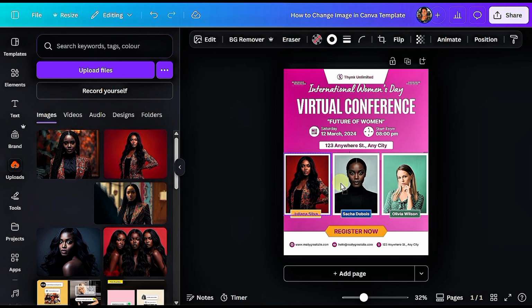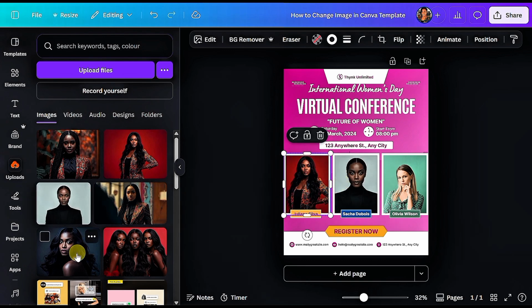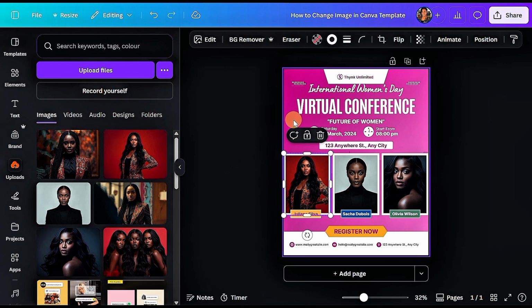Let me replace this one and let me replace this one. This is how easy it is to replace image in a Canva template.